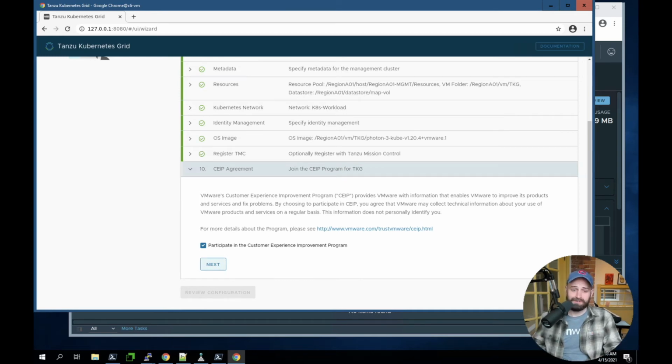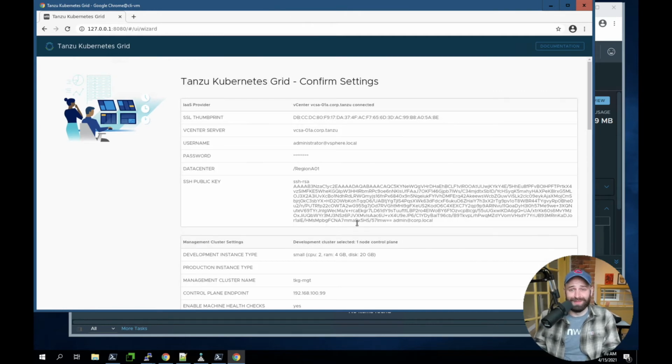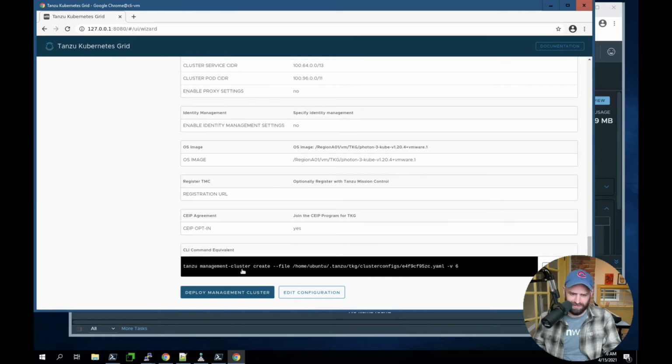Here we go. Moment of truth. Oh, I guess not. I've got to review the configuration first. I'm going to assume I got it all right. I'm going to live dangerously today. And by the way, this UI is not required. You could do this purely via the CLI, and they even show you the equivalent CLI command that you would have to run to make this happen. All this really is, is a wizard to put a bunch of inputs into a YAML file, so that we can build our management cluster based on those inputs.